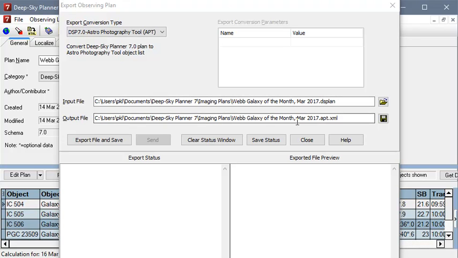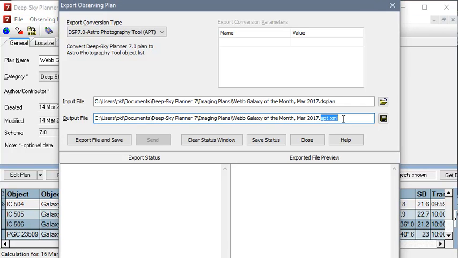And Deep Sky Planner generates for you an output file in the same folder with the same file name, but a different file extension. This file extension is one that's going to be needed by APT when you go to import that file. You can change the location of this file and you can change the name as well. But the system generates for you this output file name. The next thing we need to do is click Export File and Save. So that performs the conversion and saves it to a new file.